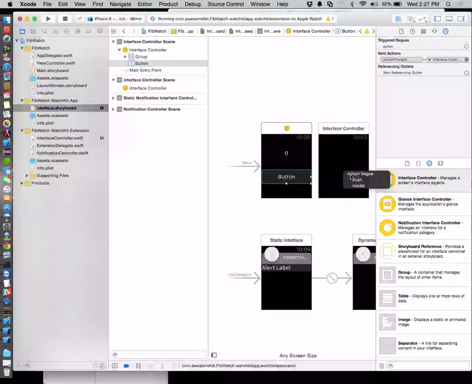All right, so that's one way, it says action segue, that we can move from one screen to another. The other one's called a modal display. What this does is it slides up onto the screen, so it's really just overlaying the current screen. It's not adding something new to our navigation controller.